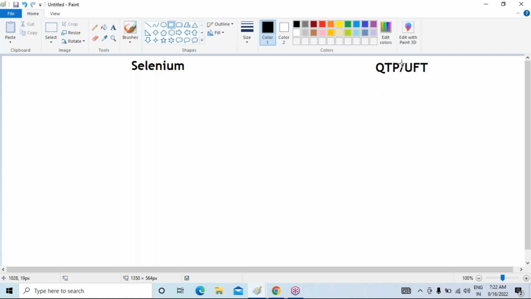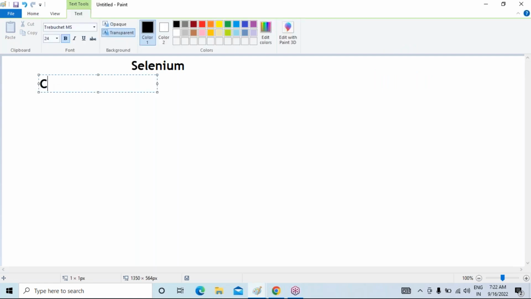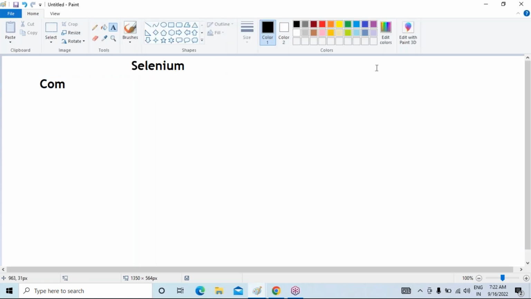Now, people think that Selenium is a tool. But Selenium is not a tool. It's a combination of different components. So the first concept here is the components of Selenium. So, what are the components? Basically, why is this name provided like that?